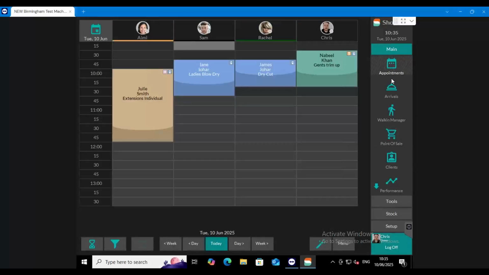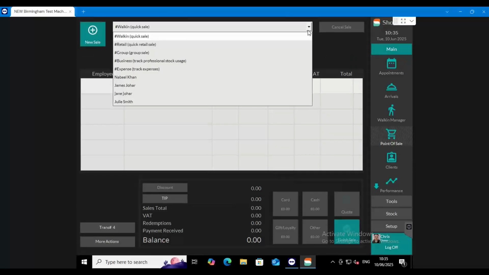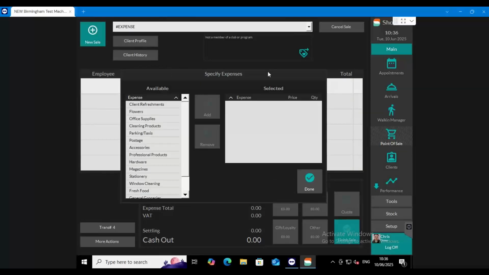Now, if you know exactly how much you're going to spend, if you know you're going to buy a pint of milk and you know you're going to spend £2.50, there's a very quick way to do it at the point of sale screen. We can click the drop down arrow at the center top, and we can click hashtag expense just here.